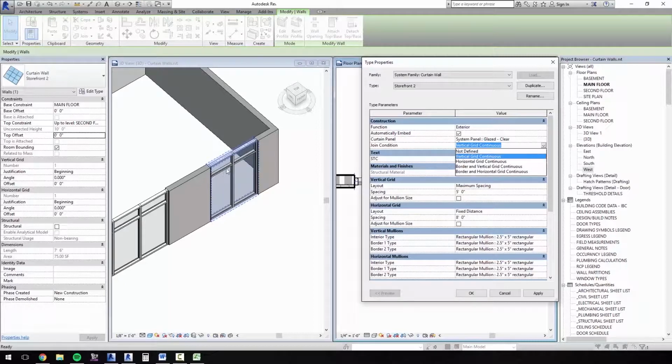So if we wanted horizontal, we wanted this mullion to go straight through here, we would choose the horizontal grid. Alright, moving down to the actual grids themselves. This is going to be the most integral part of your wall types. Your horizontal and vertical grid is what controls what you're going to see and the spacing between your mullion grids and your mullions. Under the layout drop down, we've got a few different options.